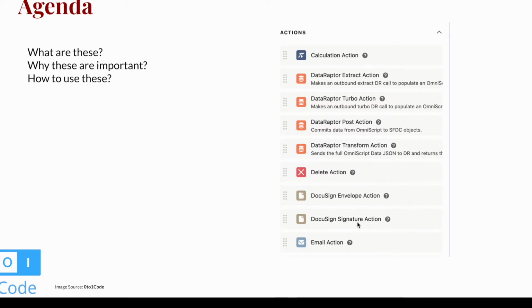So far, whatever we have built is more of a front end on OmniScript. We haven't connected to the back end. And it's not just that you are connecting with the back end. Actions, as its name says, means you or the user are doing something, and then we are calling these elements.